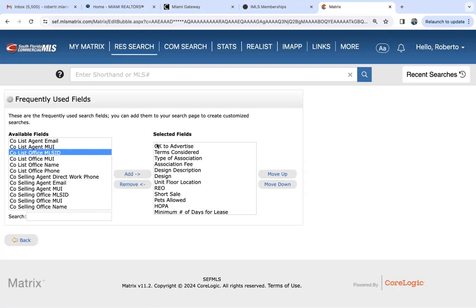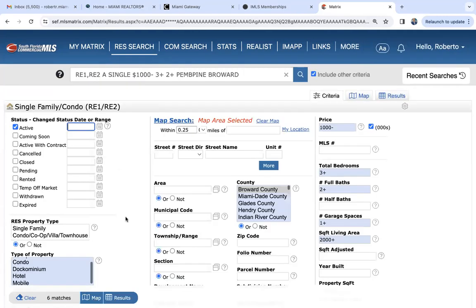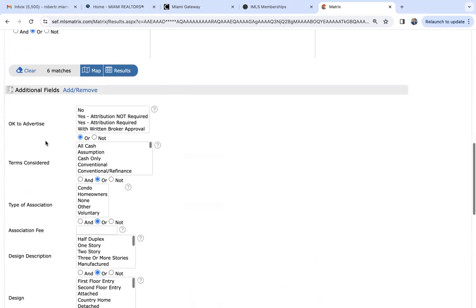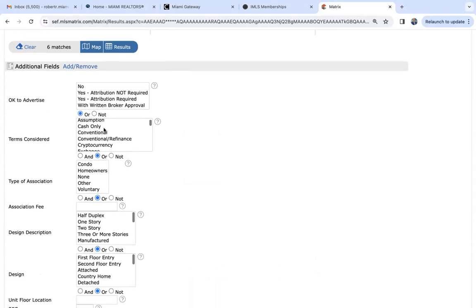These are some of the fields that I have on my MLS. Okay to advertise, terms considered, type of association, association fee. I'm going to go ahead and click on back to show you. These are my additional fields. Once again, okay to advertise if I'm looking for a property that I want to promote. All right. Terms considered if we're looking for FHA only.